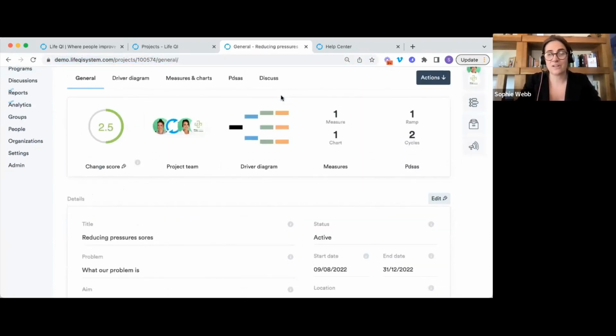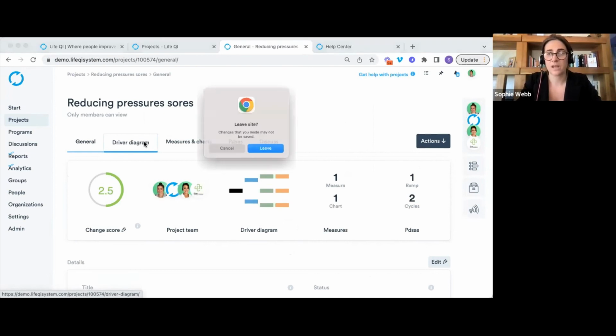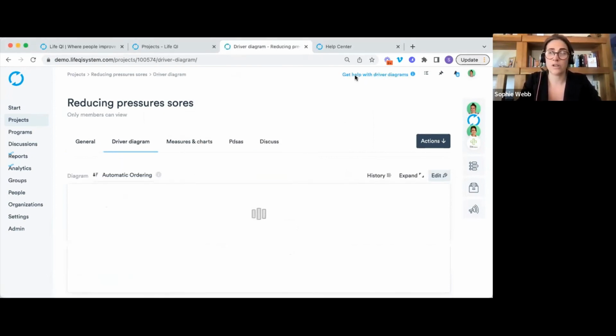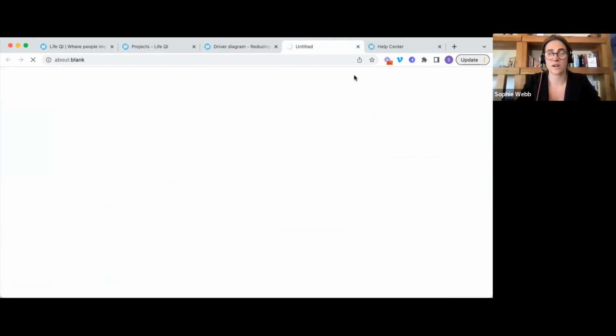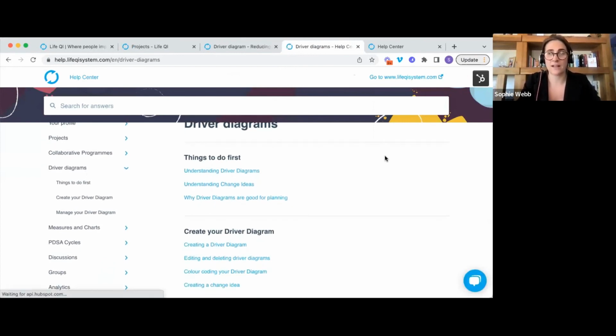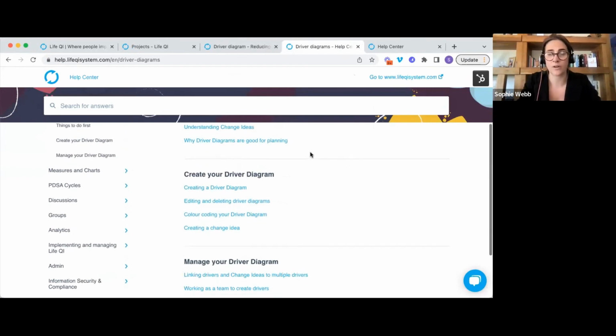Now, the last thing I'm going to mention is I know that I've thrown an awful lot of information at you in 45 minutes, but we are absolutely here to support you and to help you, okay? Located throughout LifeQI, you have this blue Get Help With link on every page. So if you were within your driver diagram and you'd forgotten how to create it, you could click this Get Help With Driver Diagrams button at the top. That would then take you through to the relevant area of the Help Center. You'd then be able to look at all of the different help articles we have.